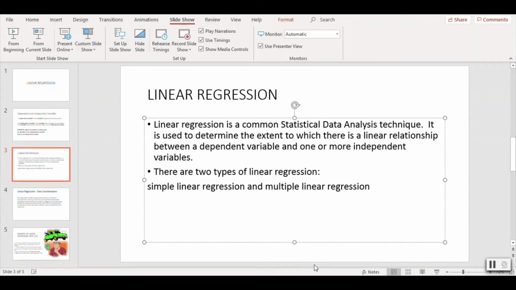We have two types of linear regression. The first one is simple linear regression and the second one is multiple linear regression. When we have one independent variable, it is called simple linear regression. When we have more than one independent variable, it is called multiple linear regression.